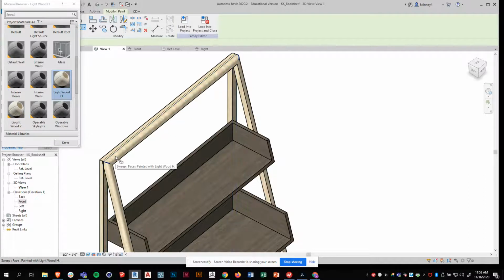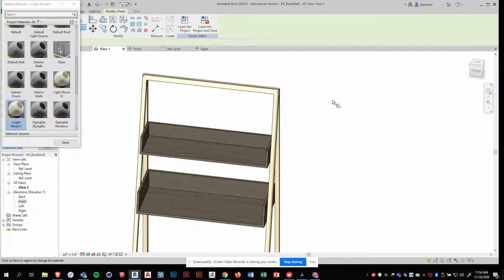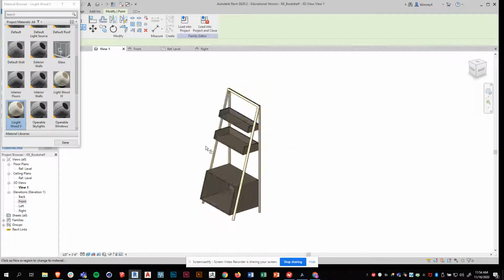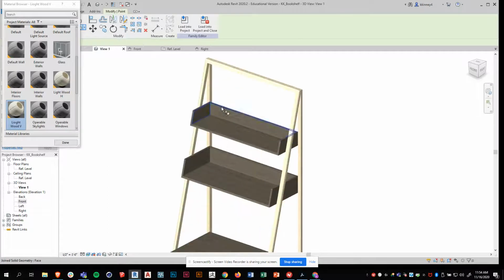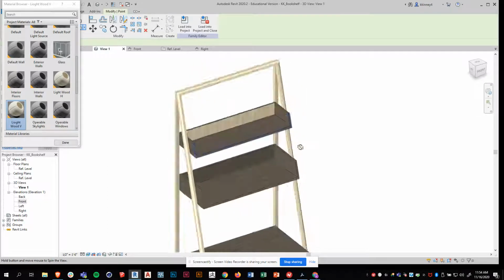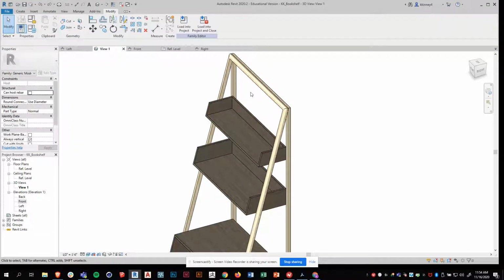Let's see if we can. Maybe this one needs to be V. Yeah. Okay, that looks better. So you can kind of play around with painting the different polygons, whatever you like. I can make these all light wood on the inside if I wanted, but the outside's still dark. So that's kind of nice.